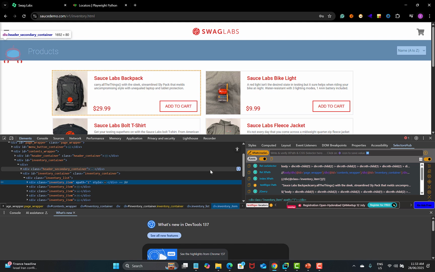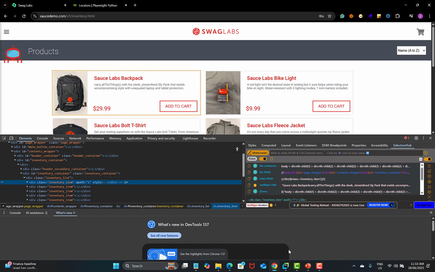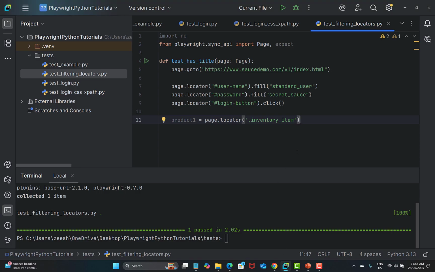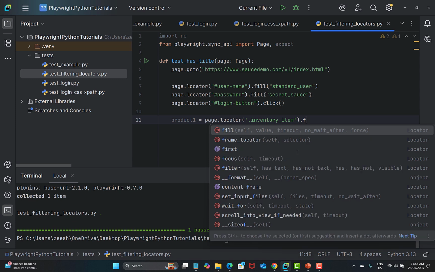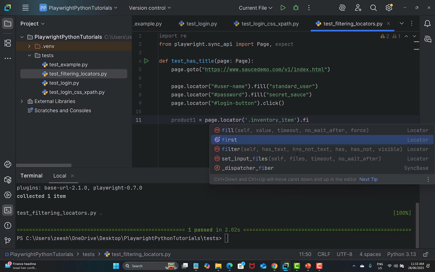Now, once we have this class, from that we can filter. And as we just learned, we can filter using the text or the descendant as well, right? So here from this dot filter, okay?